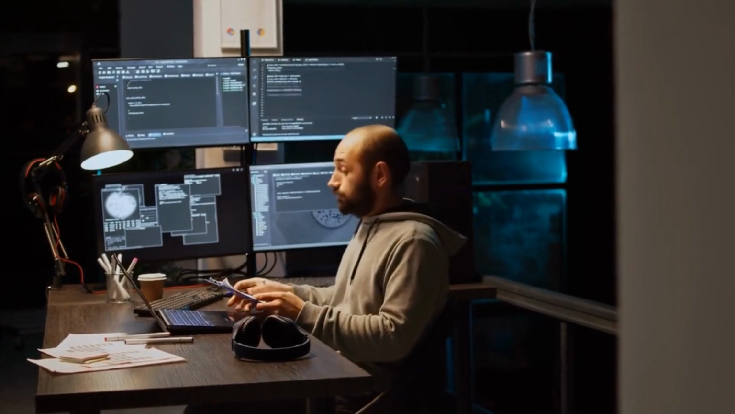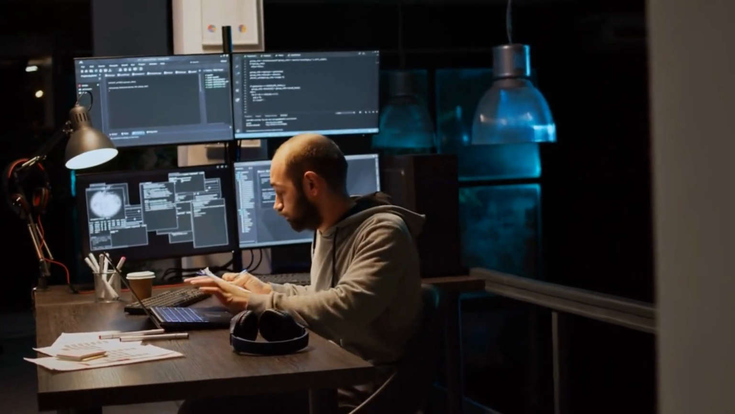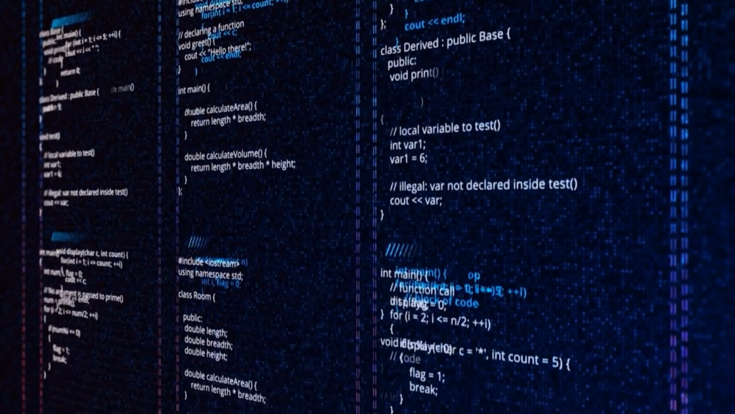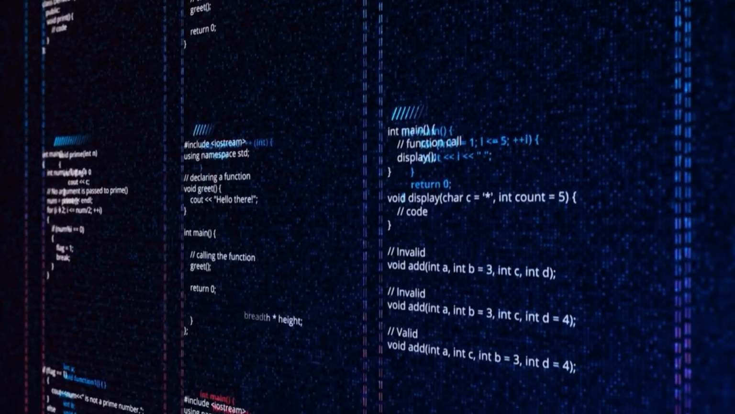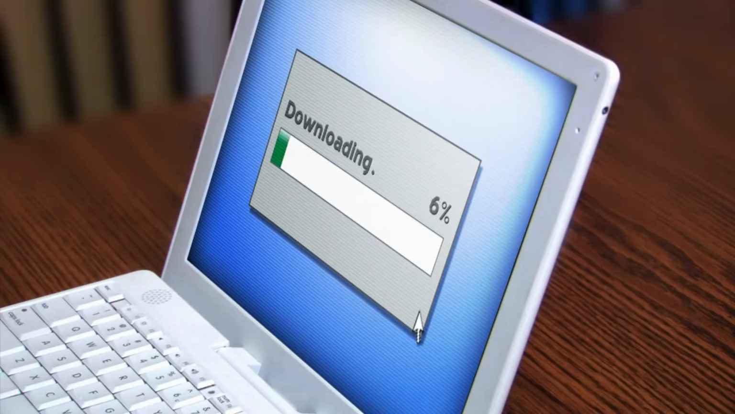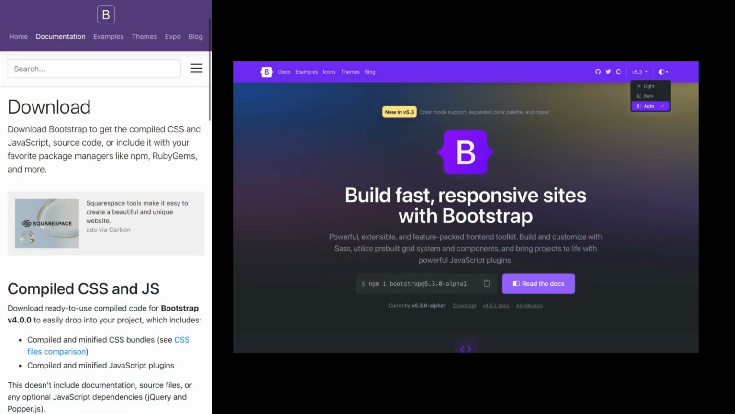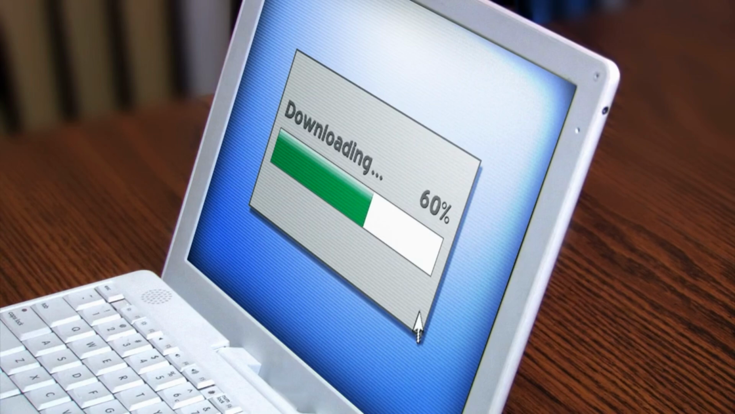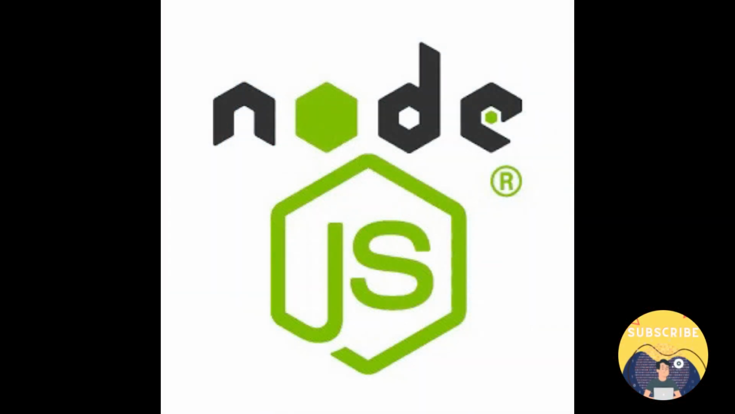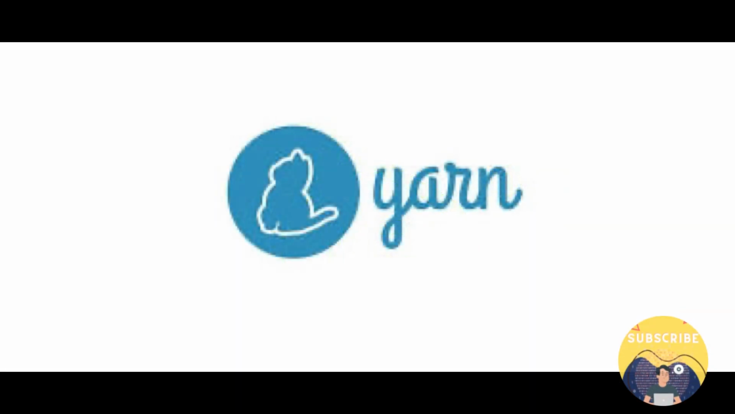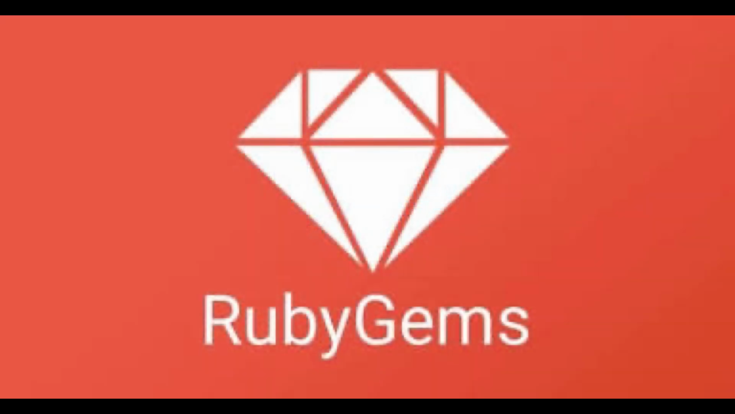Bootstrap operates using a single CSS codebase, enabling developers to build responsive designs without manually writing extensive media queries. There are multiple ways to integrate Bootstrap into a project. Developers can download the necessary files directly from the official Bootstrap website, use a content delivery network for quick access, or install it through package managers like Node.js, Yarn, Composer, and Ruby gems.